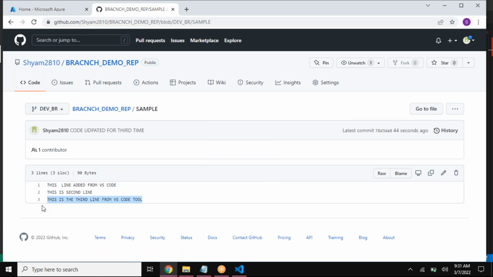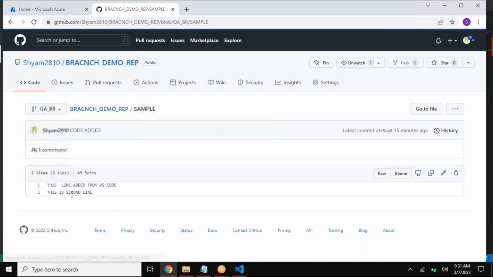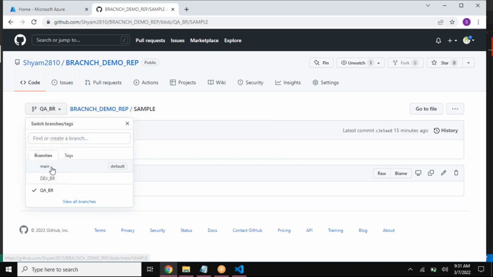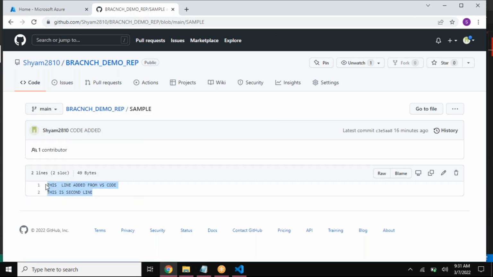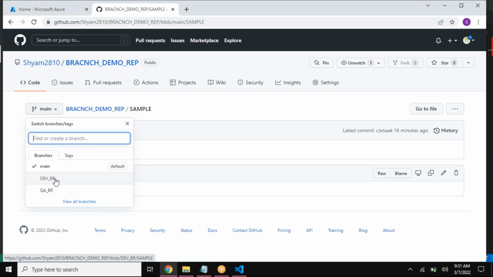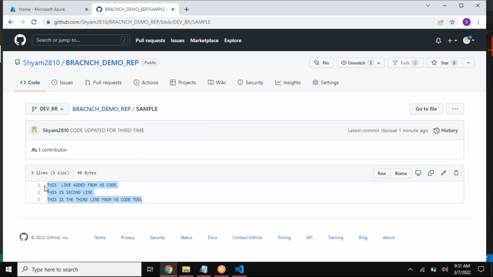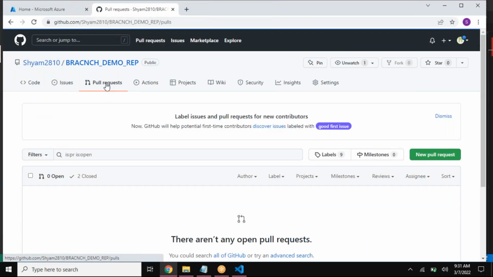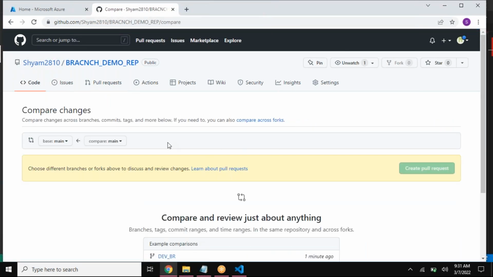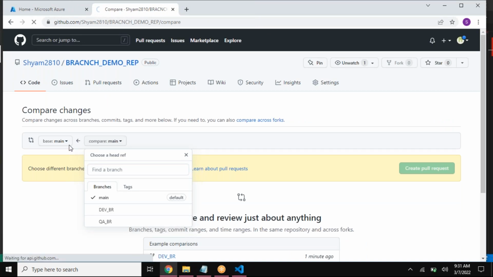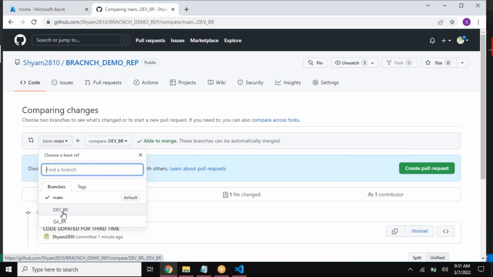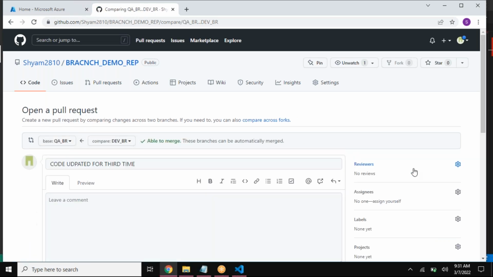Now check your dev branch. See, I can see this is the third line from Visual Studio Code in here. But with respect to my QA, I can see only 2 lines. With respect to my main, I can see only 2 lines in here. Now what I want to do, I want to push my dev branch code to my QA branch, and from QA to my production. So what you do, you can create your pull request. So new pull request from my dev to my QA. But if you choose even main as well, not a problem. But as per the standards, dev to QA first, and then create my pull request.